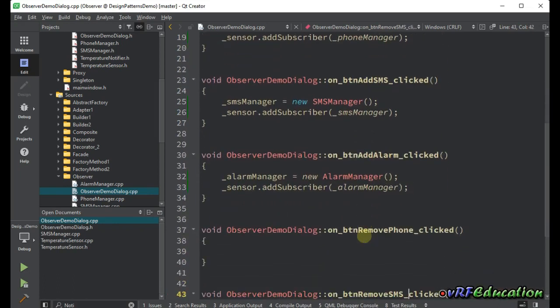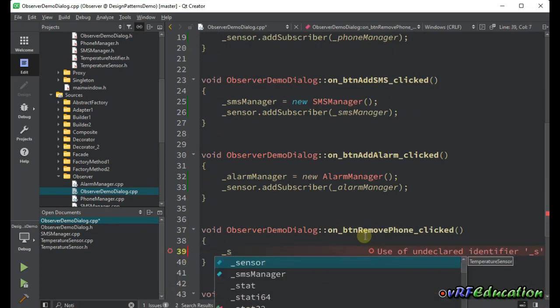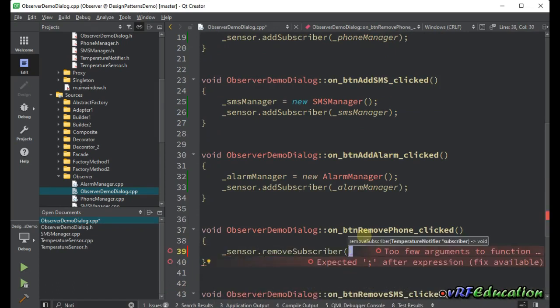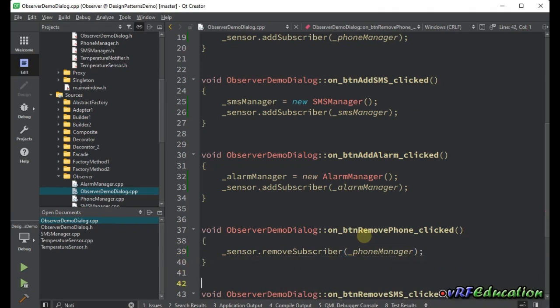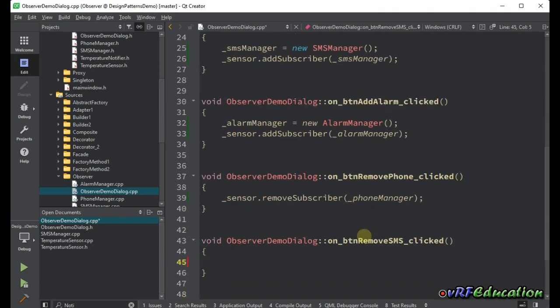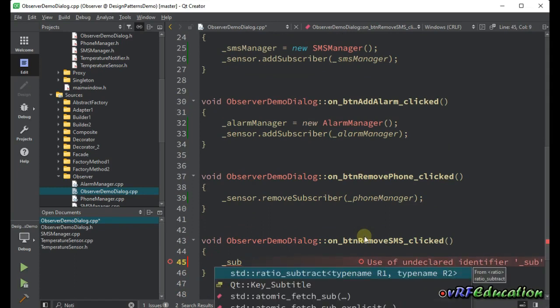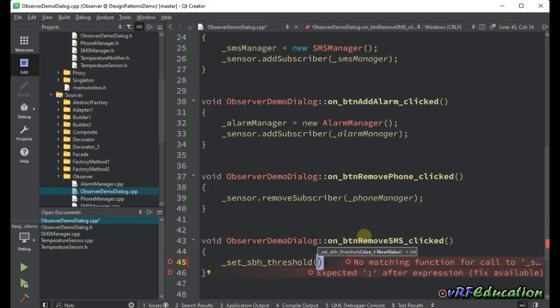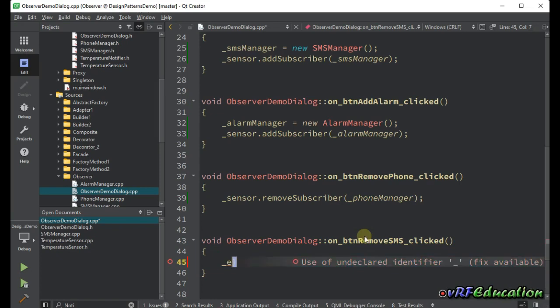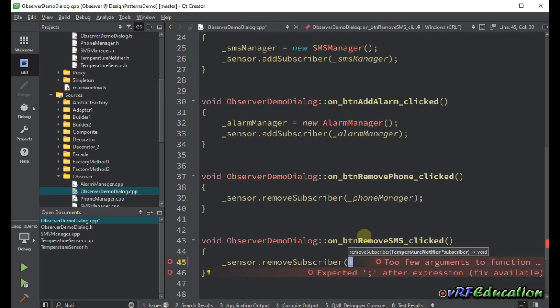And for remove, we just need to call underline sensor dot remove subscriber. This time I'm gonna pass our phone. So in reality we need to check for null pointer values, but in this sample I'm not gonna get into details for this implementation, but you need to do that in your real application. Underline sensor dot remove subscriber, and this time we need to pass SMS manager.